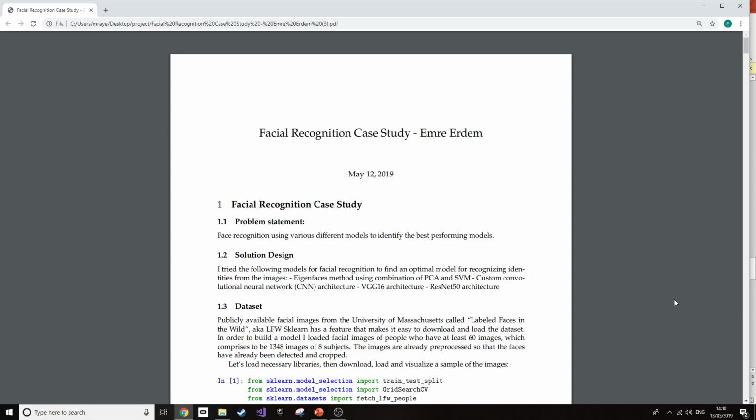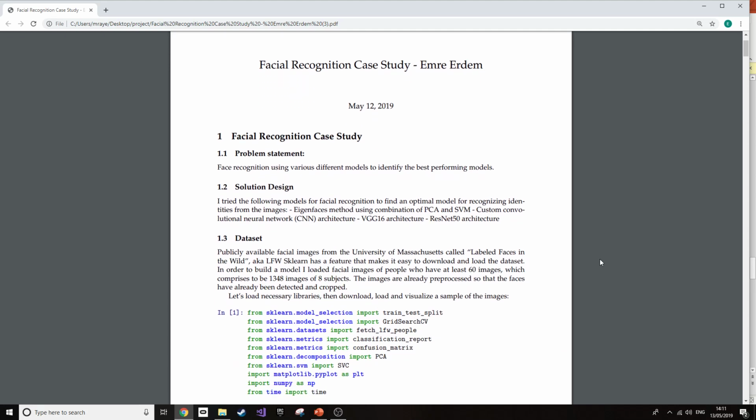Today I'm going to go over the facial recognition case study, and I will go over the detailed report. So the facial recognition problem is basically identifying images and classifying them into the people, so identifying who this image belongs to.